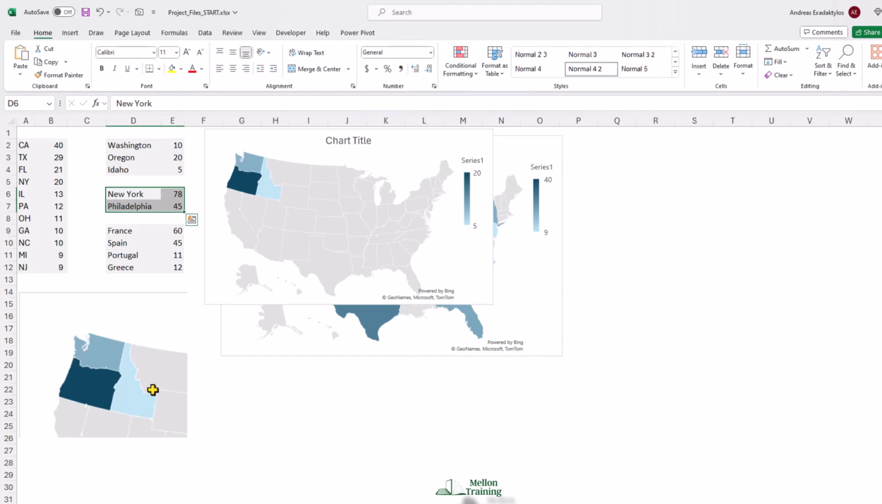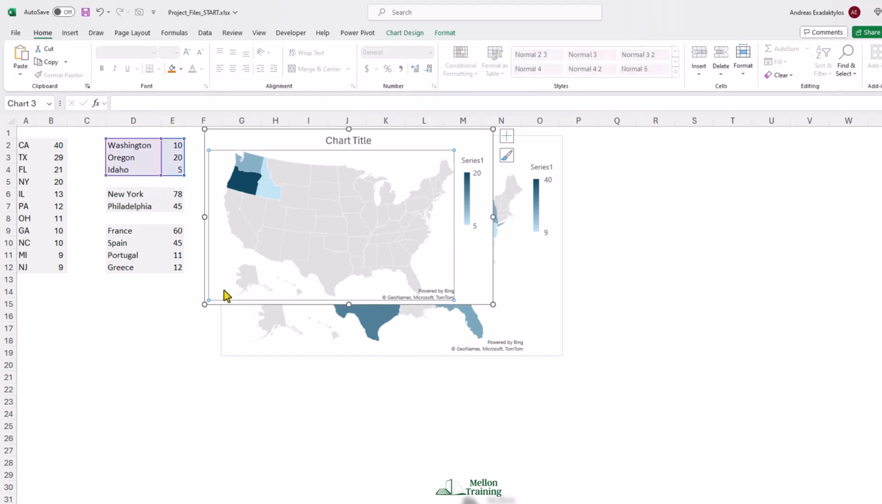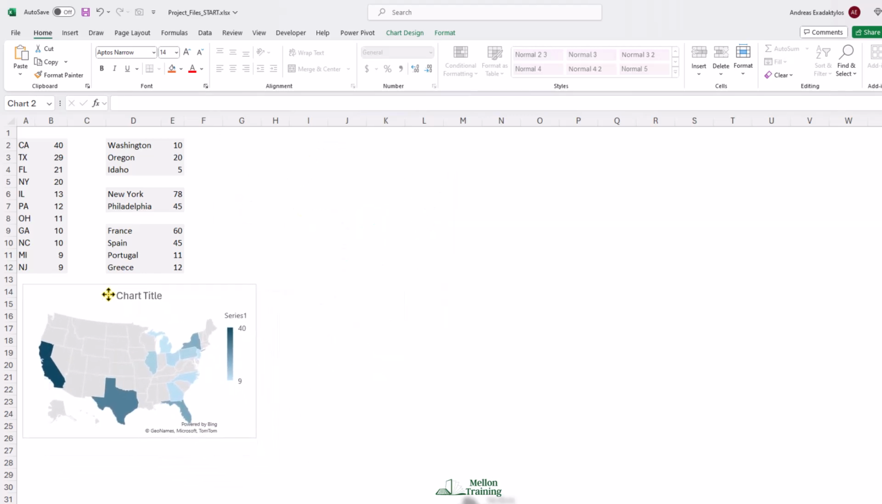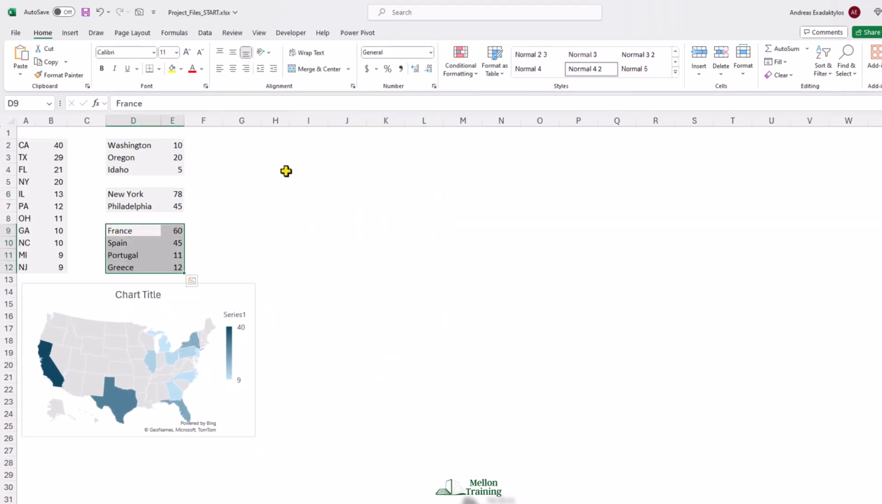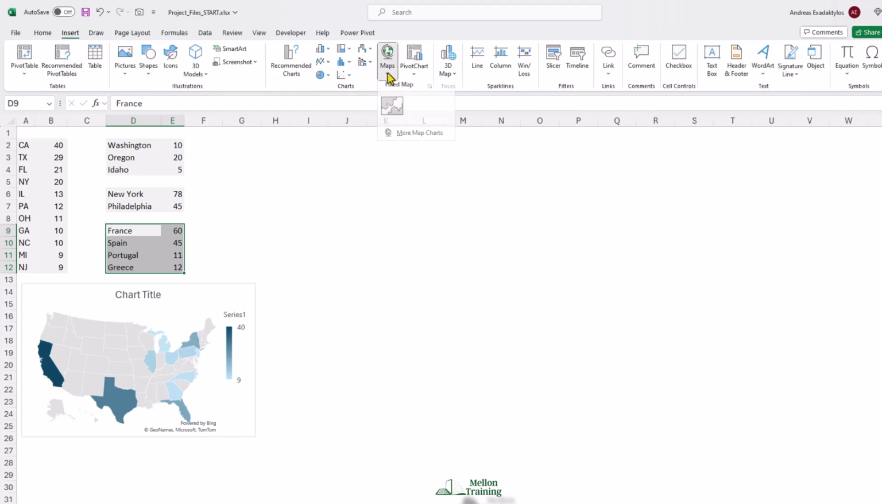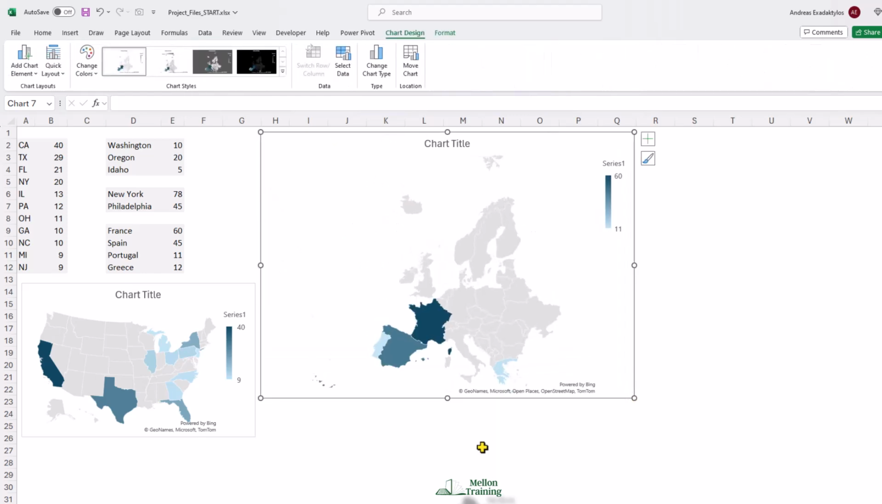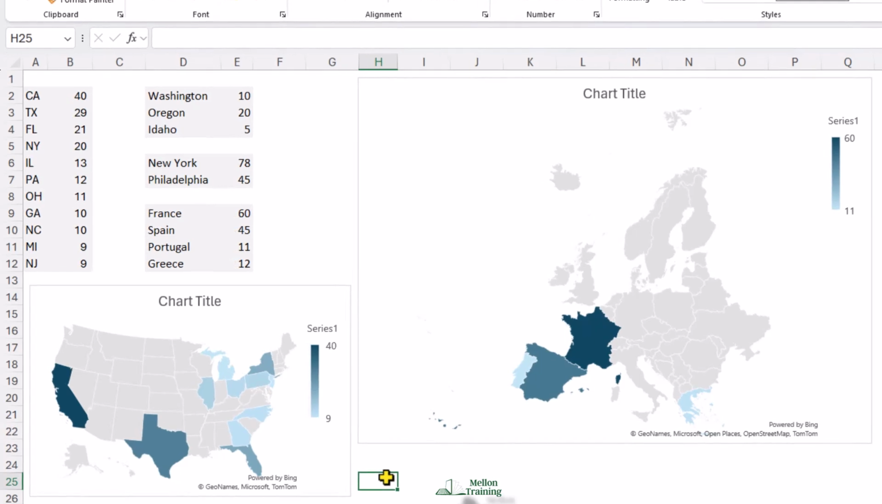Also with countries here, let me first delete these charts. I've got some countries here, France, Spain, Portugal, and Greece. These are highlighted. Insert Geographic Maps again. There we are, and we're getting a European map. Here too we might want to consider copying this, pasting this, and then cropping it. So at different times when you're working with geographic type data, it's worth considering using a chart of the kind we're seeing here, the geographic map.